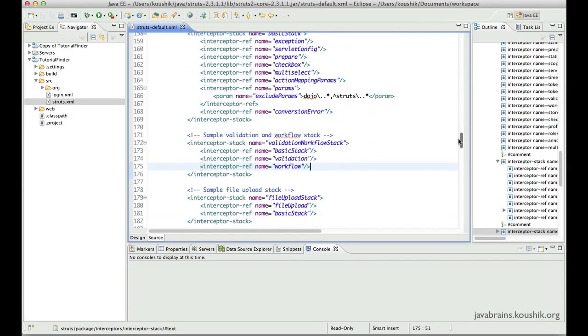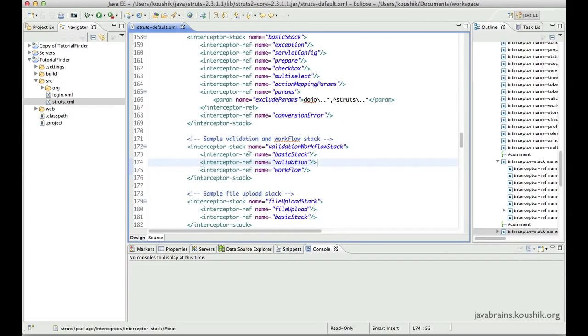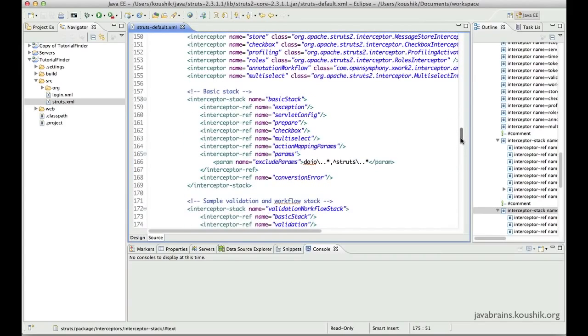One thing I want you to notice here is that some of the interceptor refs, take a look at this one. The validation workflow stack actually has an interceptor ref to basic stack. So you can have a stack pointing to a stack. You can say, I want this stack to contain all the interceptors in this stack, and then interceptor validation, interceptor workflow. So you can mix and match a stack declaration and an actual interceptor name. Whenever you mention a stack, it applies all the interceptors of that stack, and then it applies all the other interceptors.